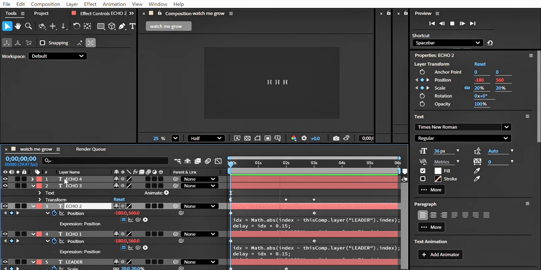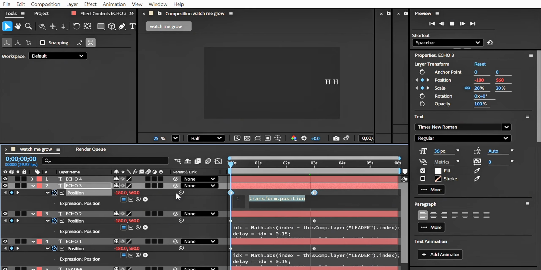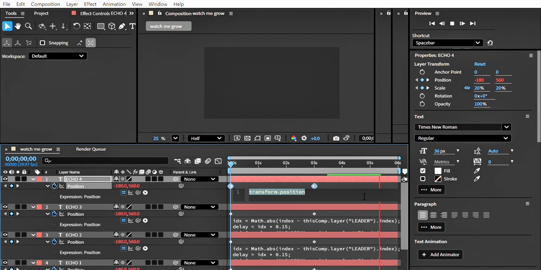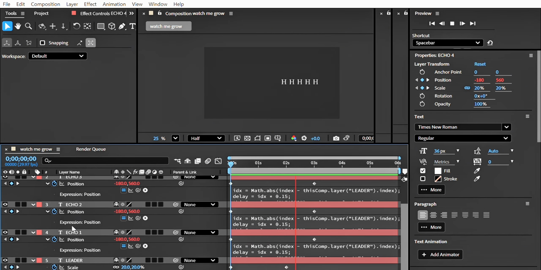So for echoes 2, 3, and 4, you're going to copy what you did for Echo 1. You're going to hit the P, Alt click the stopwatch, open the expression panel, and just paste those expressions. And there you see each and every echo is following the same path as the leader one.